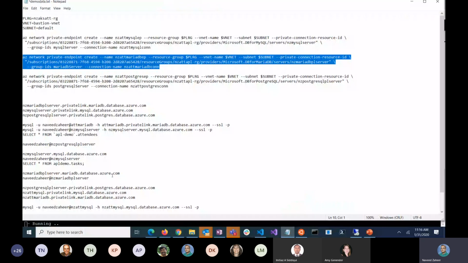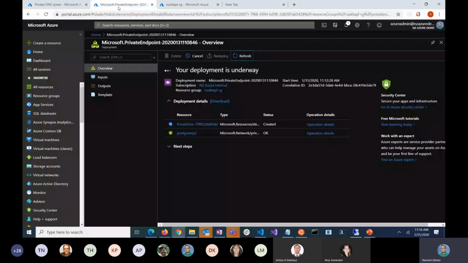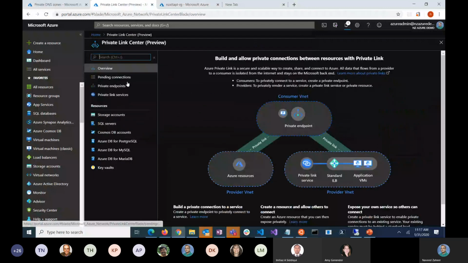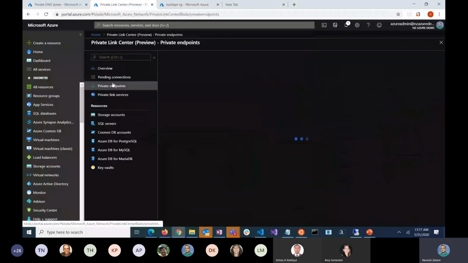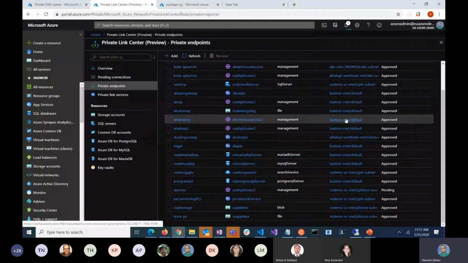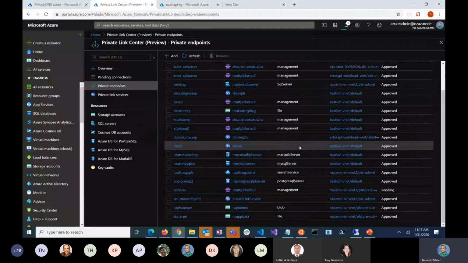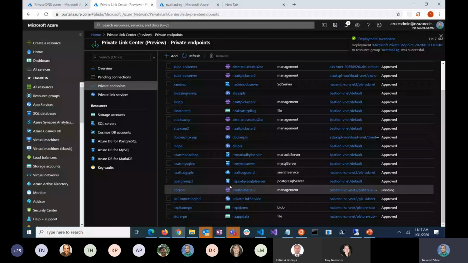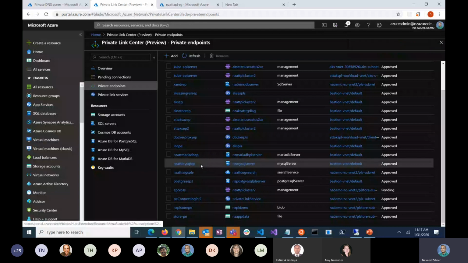Let's first of all go back to our private endpoint link, private link. We will go on the private link screen and you can see what private endpoints have been created. As you can see here, these private endpoints have been created. MySQL, and it shows PostgreSQL has already been created. It took a few minutes, but it has been created. Let's start first of all with the MySQL DB one. Okay, so let's click on that.